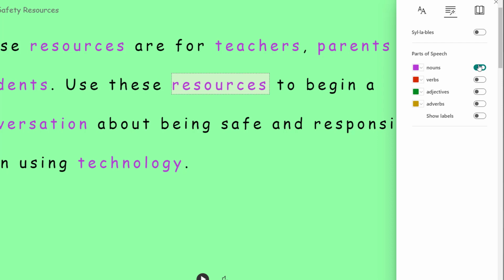So if I want the nouns to be illuminated or the verbs to be highlighted in some way with a different color, all of these different labels I can show. Once you have something turned on, so I don't have any adverbs there, but once I have these adjectives showing, I can actually turn on labels, and it labels each of those parts of speech as well. So you've got a lot of different tools right at your fingertips here.